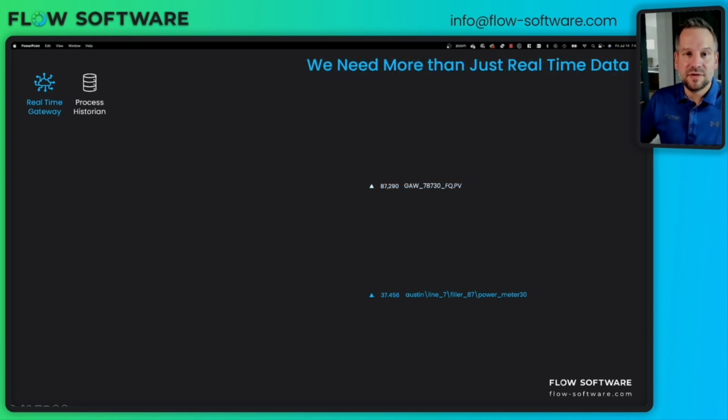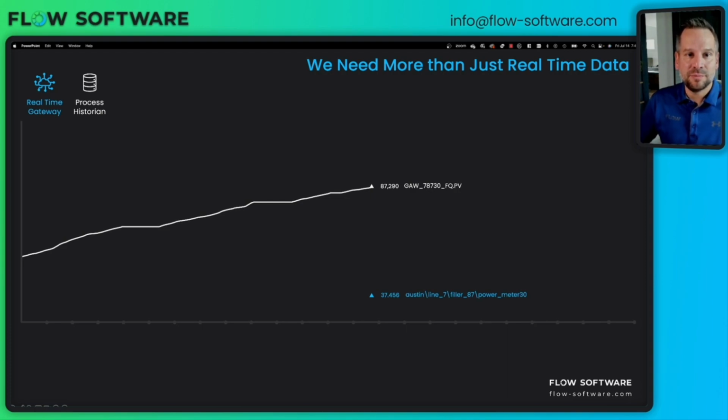Flow gives us the ability to link not just to a real-time gateway and have the now or the current state, but also to process historians. For time series data, the process historian is our number one source of information. And when we connect to the process historians, of course, we get backfill of history, and we also pick up the concept of what was happening at what point in time.